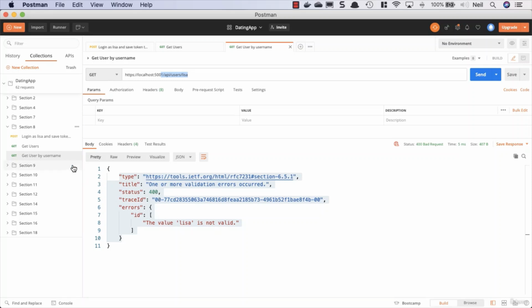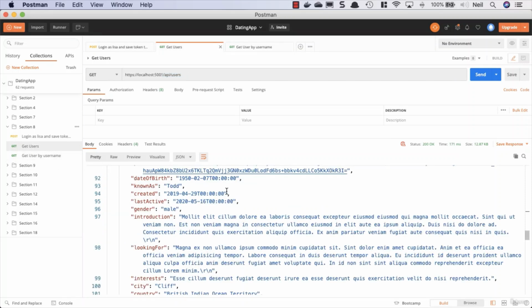But what we do have now is data in our database, which is good. Now we've got something to work with. What we're going to take a look at next is slightly redesigning the architecture of our application, and we're going to take a look at the repository pattern.